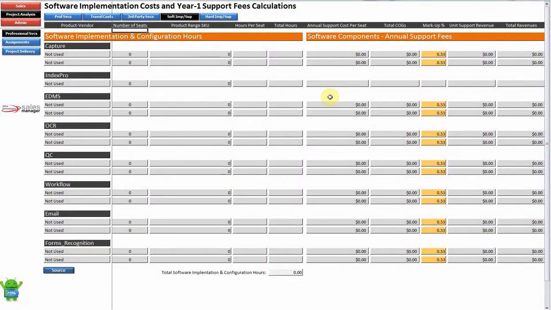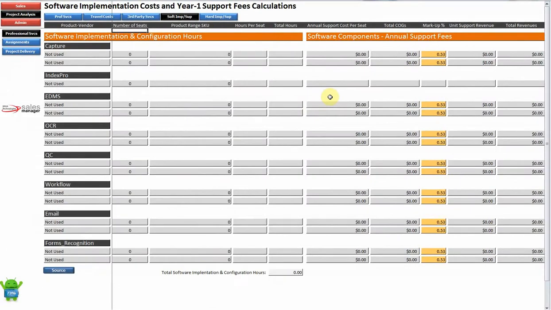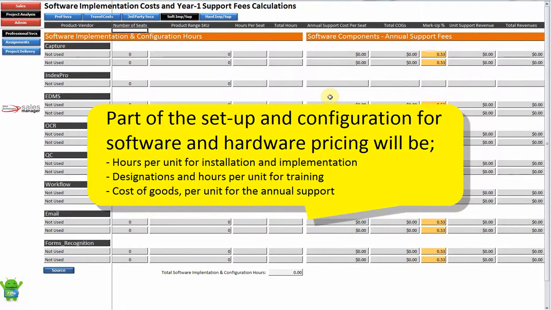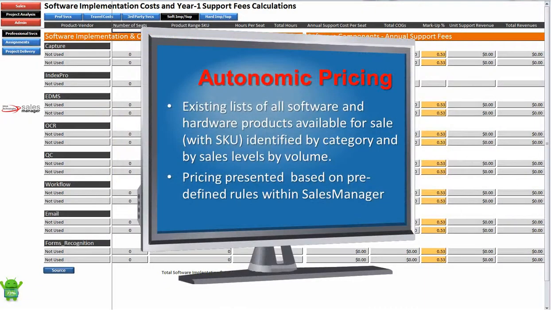Then we have the annual support cost. The system works the same for this. Depending on the type and volume of software, the cost of goods per annual support unit will be displayed and calculated. Part of the setup and configuration for software and hardware pricing will be hours per unit for installation and implementation, designations and hours per unit for training, and cost of goods per unit for the annual support. These autonomic pricing services ensure that these costs will never be overlooked or forgotten about.